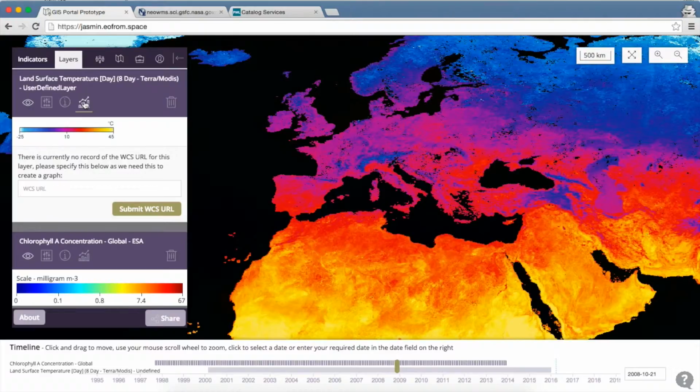That's because at the moment the portal doesn't know about a web coverage service. A web coverage service allows the portal to extract data numerically rather than in terms of map tiles visually. And if you have a WCS, or web coverage service, URL that matches the web map service URL that you've provided, then the same set of analysis tools that allow you to produce plots and download data will be available as well.